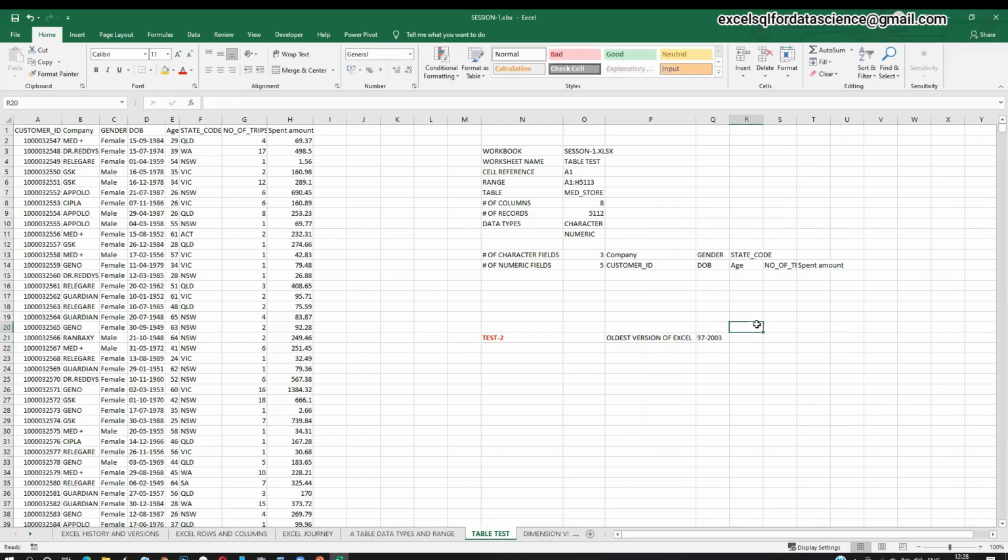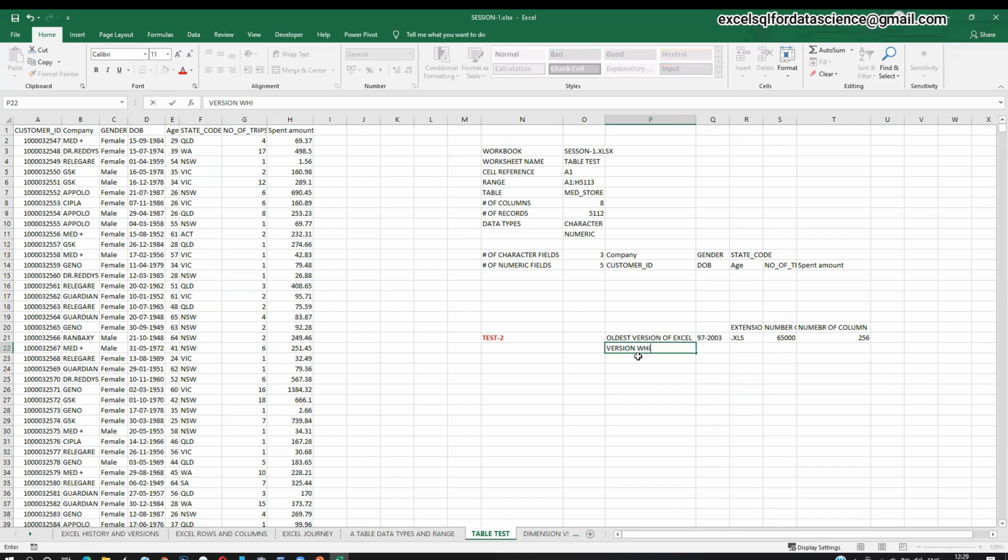97 to 2003. Right. What is the extension? XLS. Very good. Number of rows: 65,000. Very good. Number of columns: 256. Very good. Now tell me the version which we are using now. 2019.